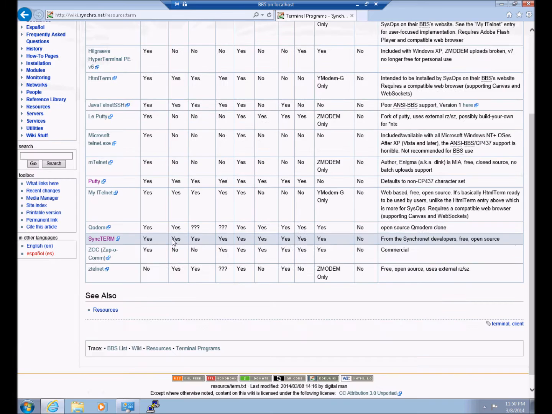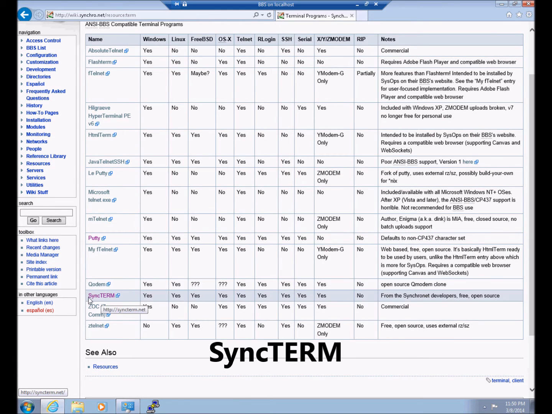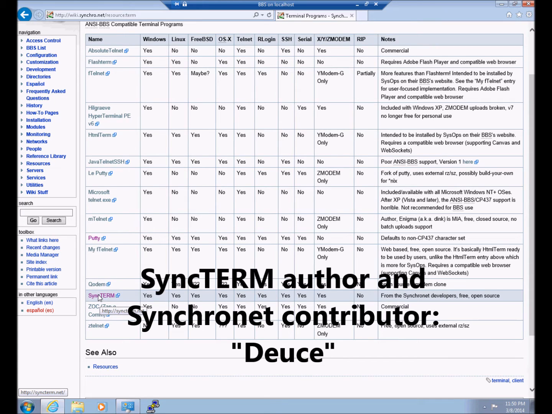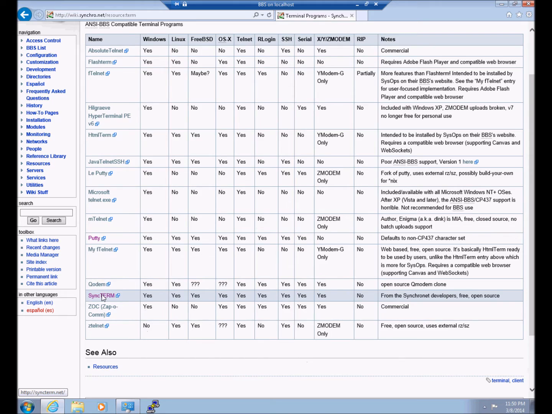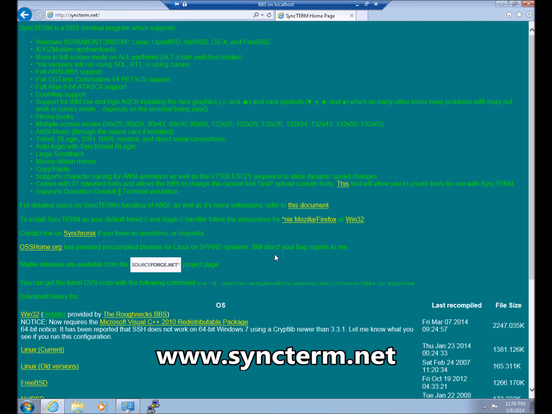Now I'm going to go ahead and jump to SyncTERM. You'll notice that the name starts with sync, like Synchronet, and that's not exactly a coincidence. It was originally created by my good friend Deuce, and I've contributed some code, and it's my terminal of choice. So I'll go ahead and show you how to get that installed.